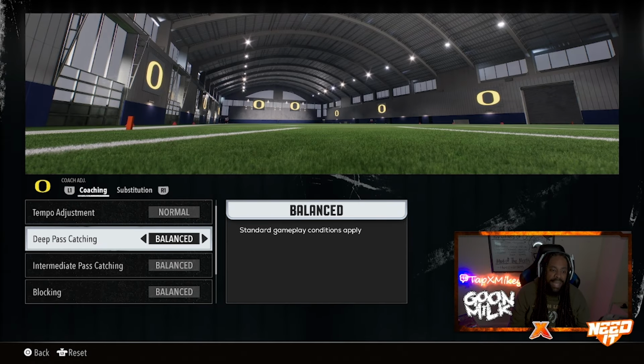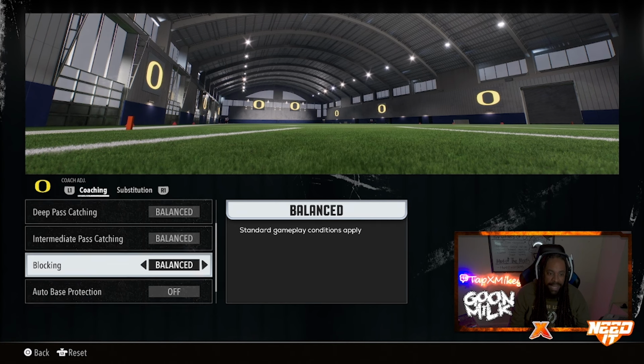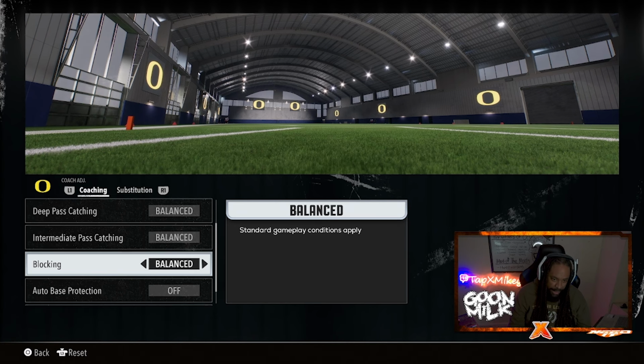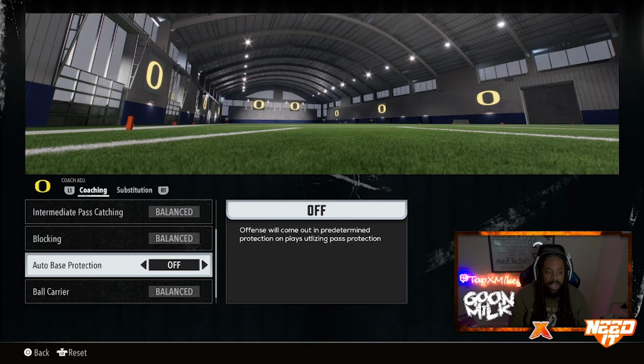I don't touch deep pass catching. I don't touch intermediate pass catching, and I don't touch blocking at all. Then a new feature they added to the game is auto base protection.